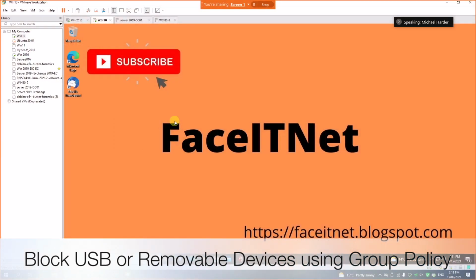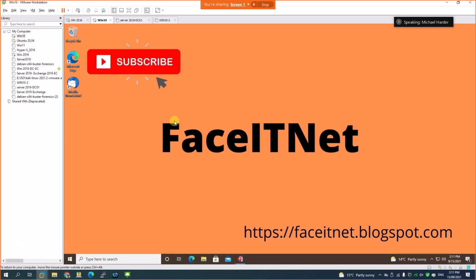Do it. Block USB or removable devices using group policies. Right. How do we block the USB disk and removable devices? This is now completely removable devices, right? So we don't want anyone to bring their USB devices and attach to my computer, so that it can cause problems, like it can bring some viruses or anything, right? So we wanted to disable that.